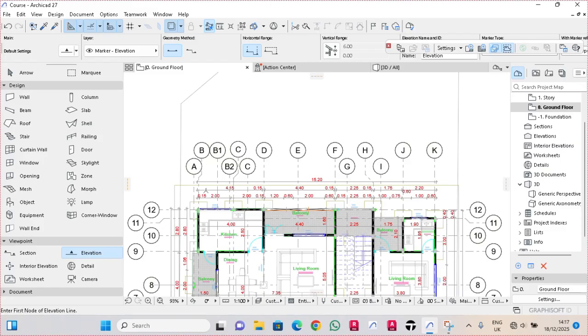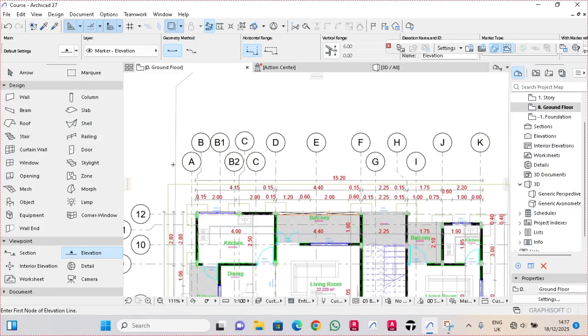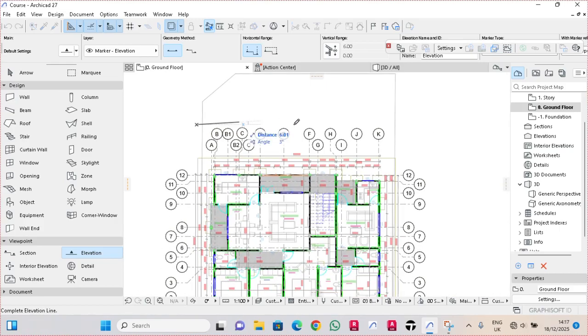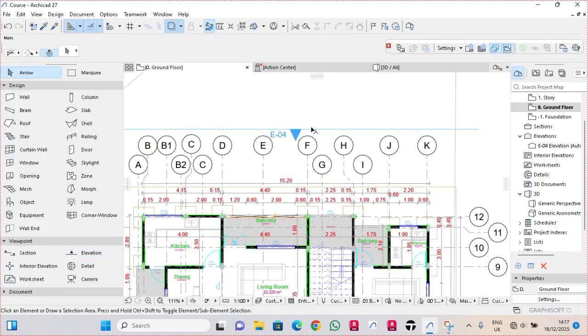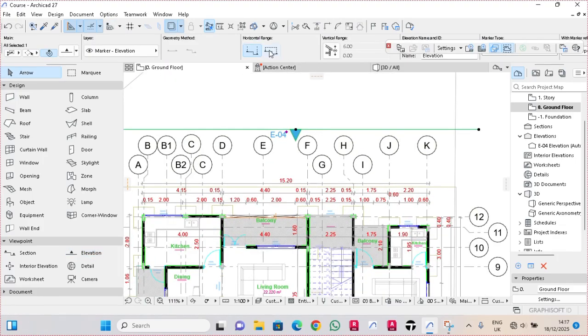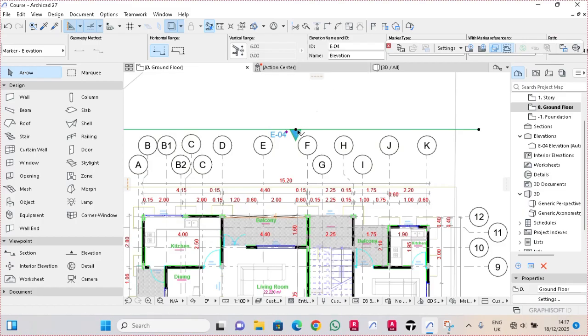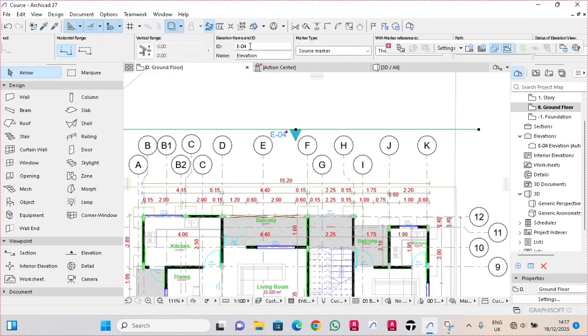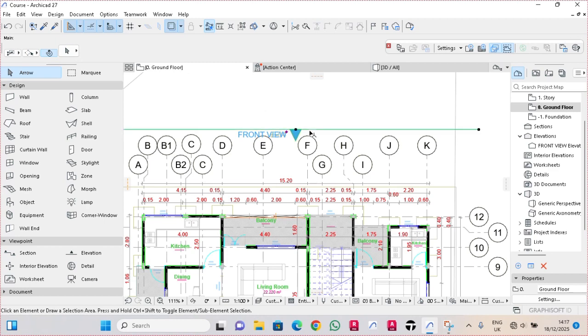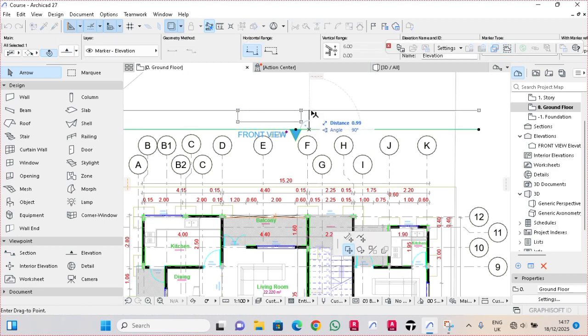So I want to draw from this point here to this point, and I'm viewing from down. Select on this, scroll through this. On ID, I'm going to type in front view. Press enter. So it's going to give me this vibe of a front view.